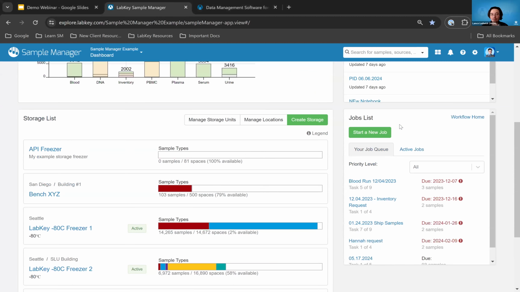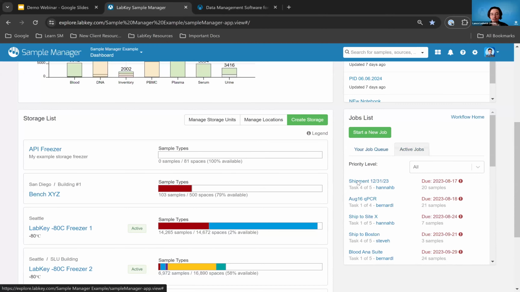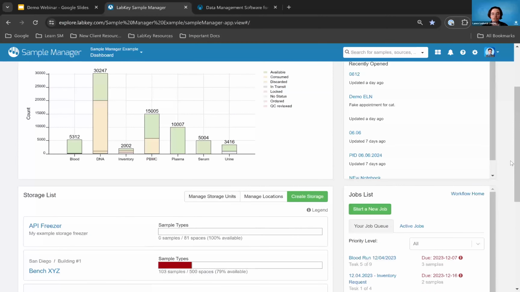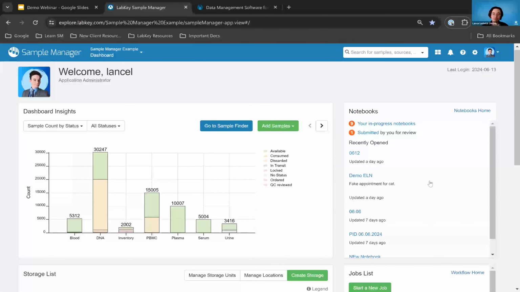We have a list of jobs right here, and these are all tasks that have been assigned to me. I can also see a lot of the tasks that are currently pending in our laboratory. At LabKey, we're not very good at doing our laboratory work tasks. A lot of these are overdue, so we can also keep track of that. I also have a list of my recently opened electronic lab notebooks, so this is a great way for me to quickly get back to what I was working on, but I can always create a brand new notebook as well.